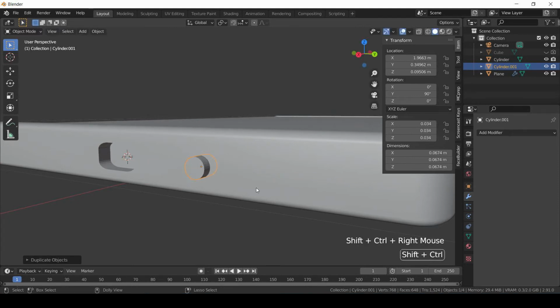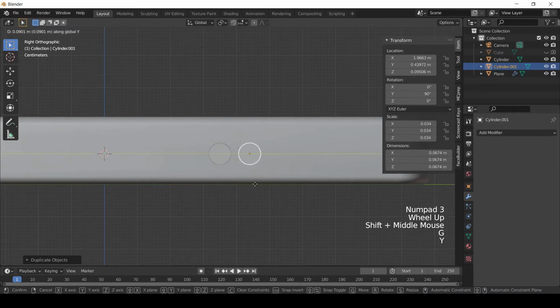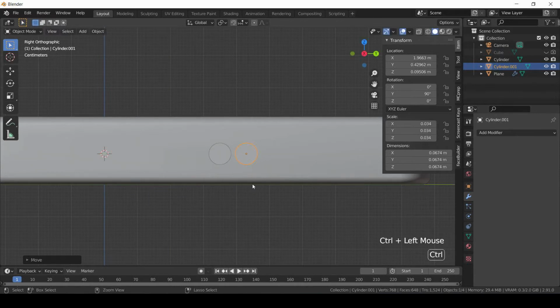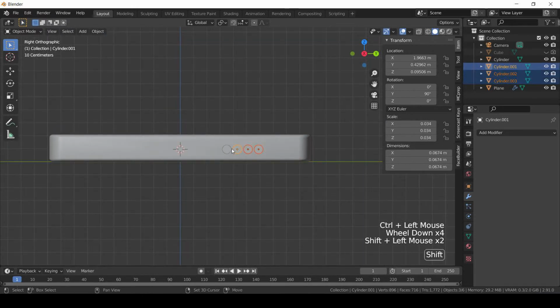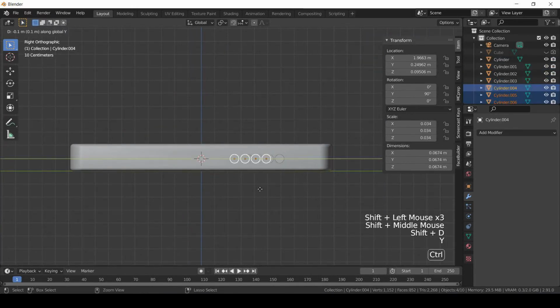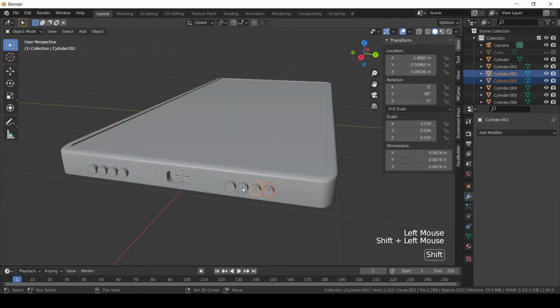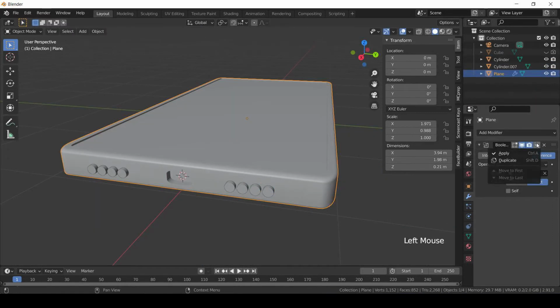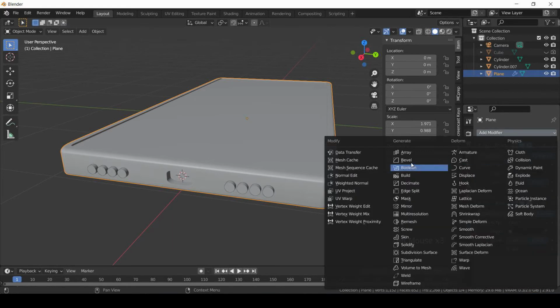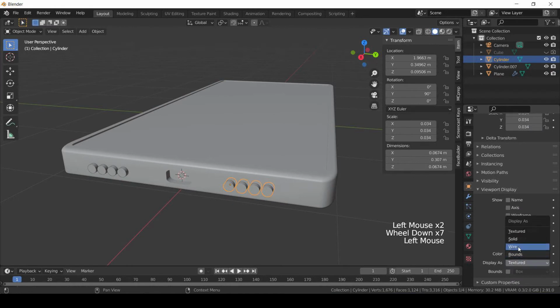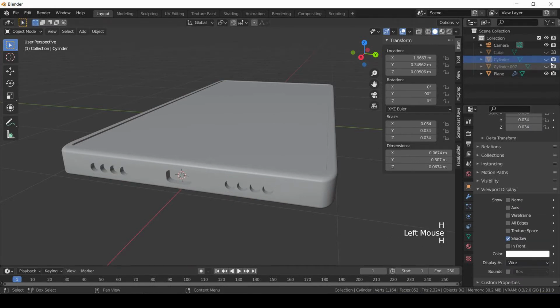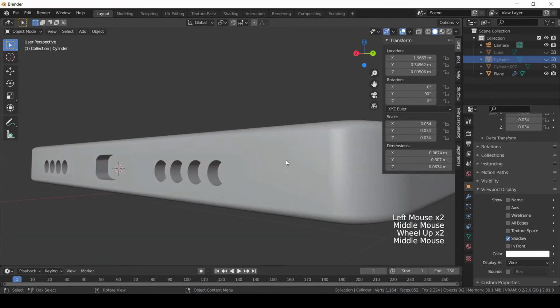We want to duplicate this multiple times, holding Control to snap it. Now we want to hold Shift and select every object and duplicate that to the other side of the phone. Now if we select them all and press Ctrl J, we join them into one mesh. Now if we apply a boolean, we only have to apply it to that one mesh. If we do the same with the other side, if we change these to wire and hide them by pressing H, and hide them from the render as well.